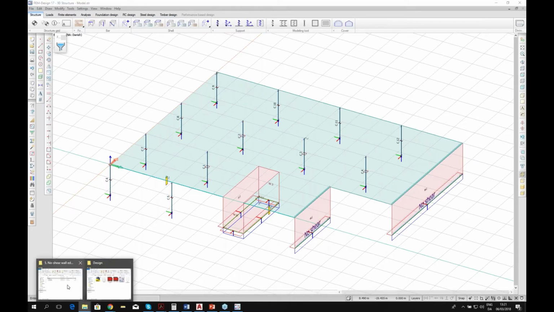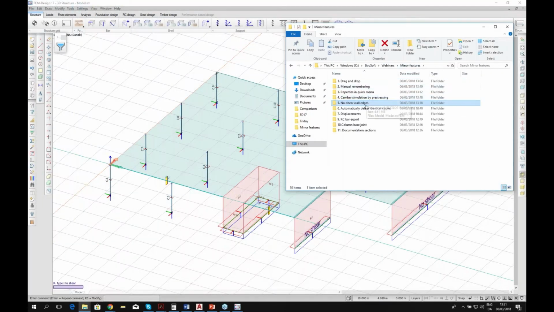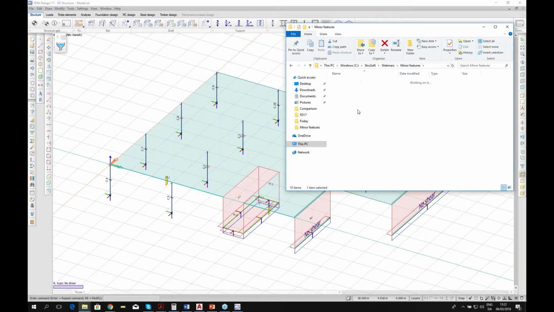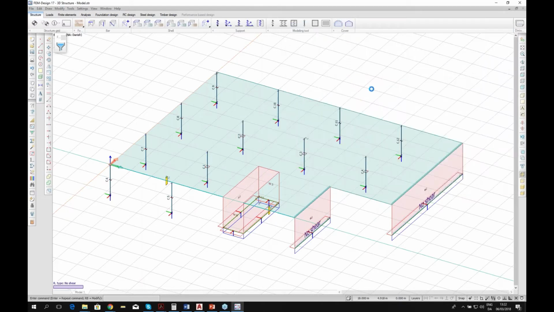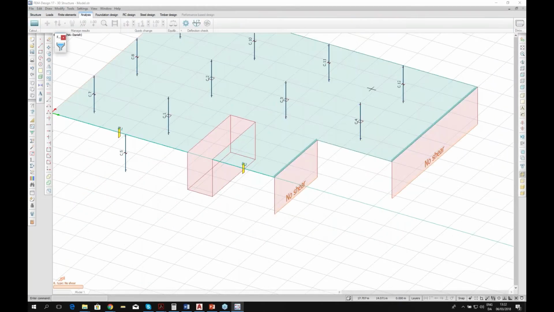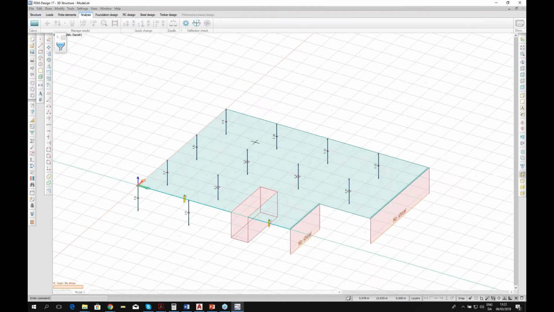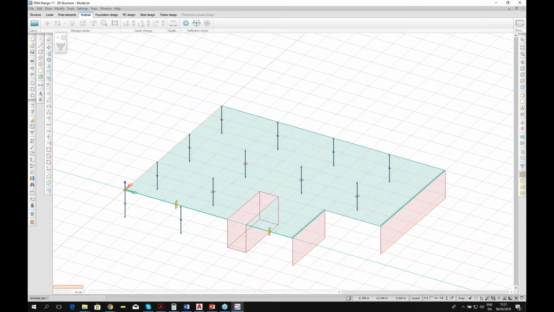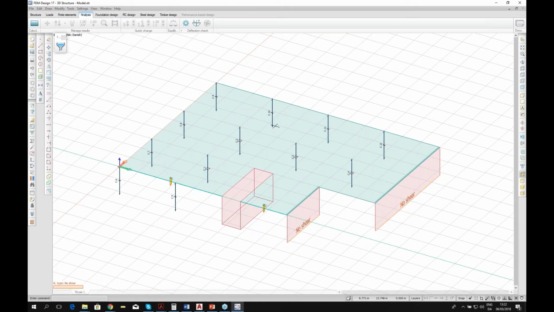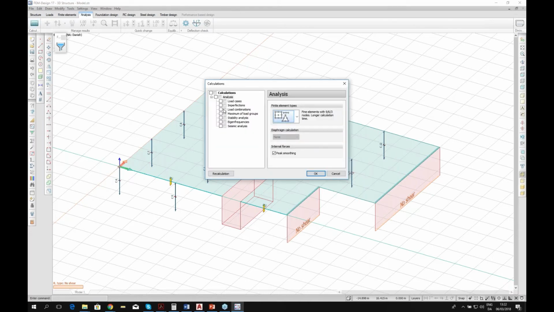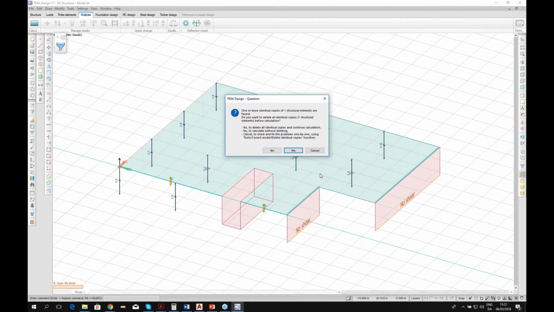Let's move on to the next feature, which is automatically delete identical copies. This is also another important feature that has been added. The program will identify identical copies before running the analysis. So if I run calculation, I think I have an identical copy here. If not, I will just make it.